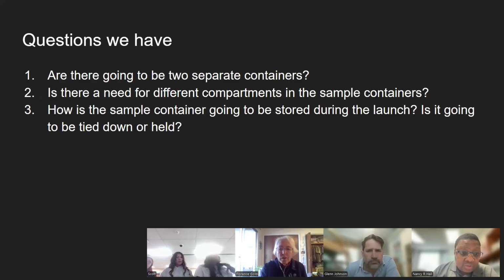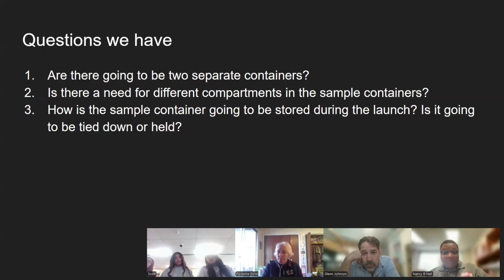I like question number 2. Is there a need for different compartments in the sample container? Yes, I would go ahead. It would be nice to have, because depending on where they go, if they go to one area versus another, they can identify which rocks they got.